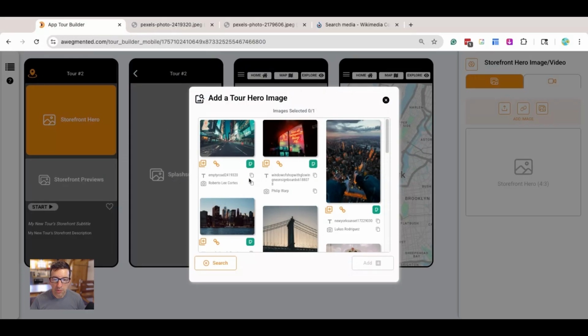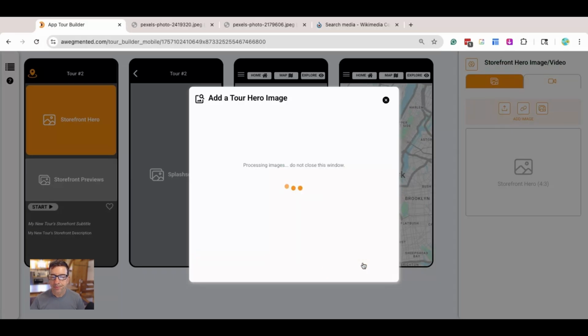If you look down a little bit further under the T, this is the title that is in pixels for that image. And this is the photographer who took it. So Roberto Lee Cortez is the photographer. If you click this little button here, then that copies it to your clipboard and you can put that information wherever you want. So I'm going to select this one first.